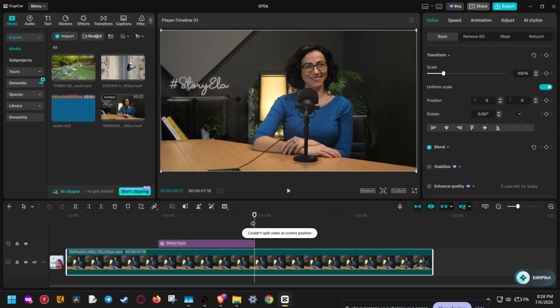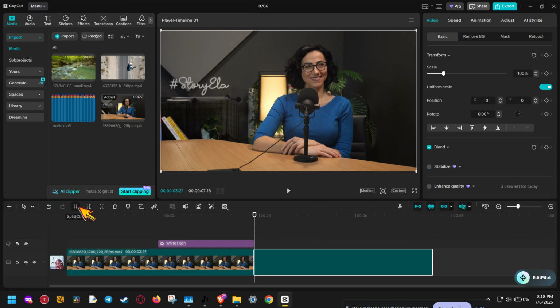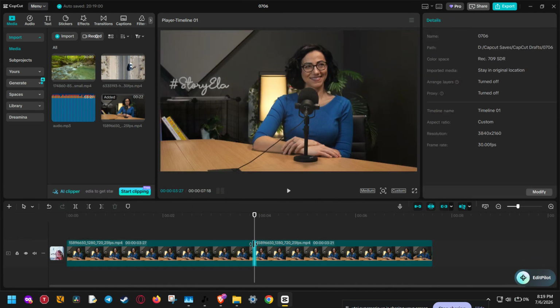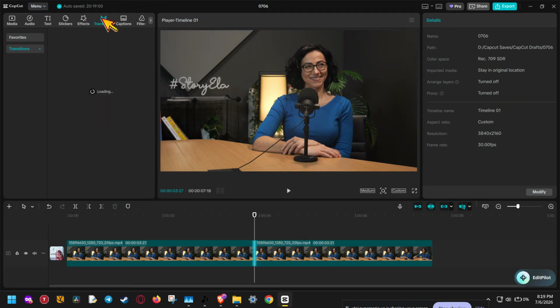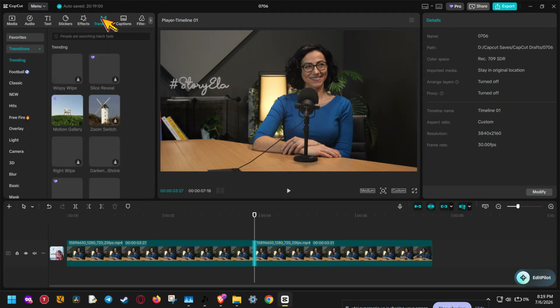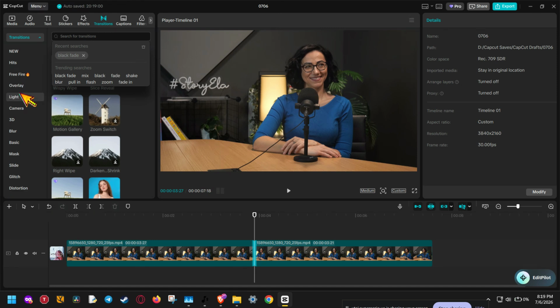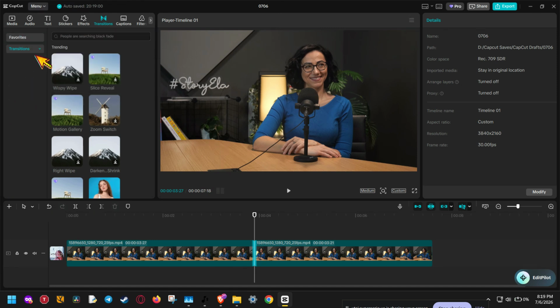Once your clips are in position, go to the top left menu and click on the Transitions tab. This is where CapCut stores all of its transition effects, including the one we need for the flash. On the left side, look for the light category. That section usually contains bright, glowing, and energy-style transitions that work perfectly for flash effects. If you want to save time, you can also use the search bar and simply type flash. That makes it much faster to find the exact transition you need.